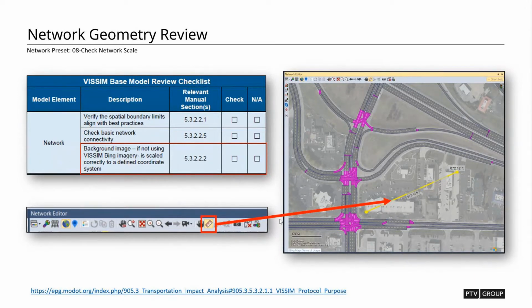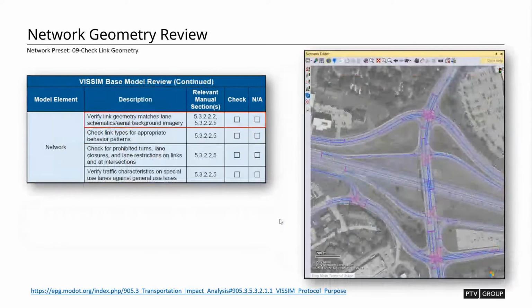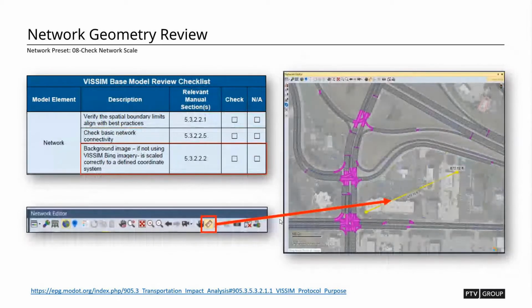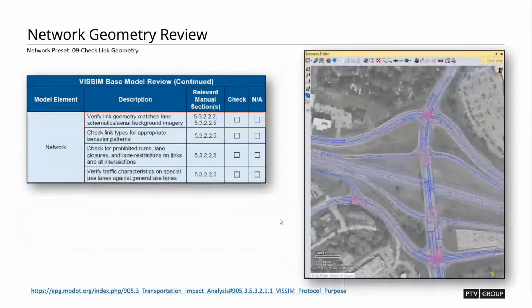So you'll want to make sure that your network scale is appropriate. And again, we're going to go through all this again. I'm just kind of laying it out for you ahead of time, and then we're going to go back through and do all this in the network.